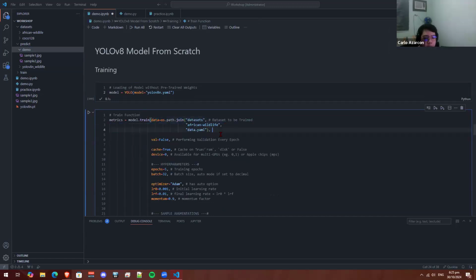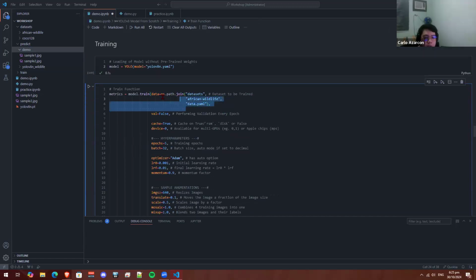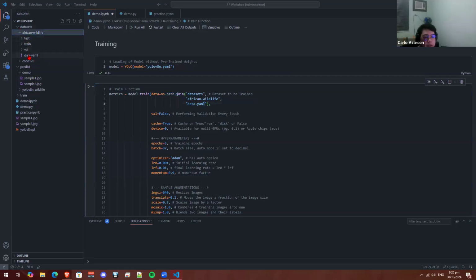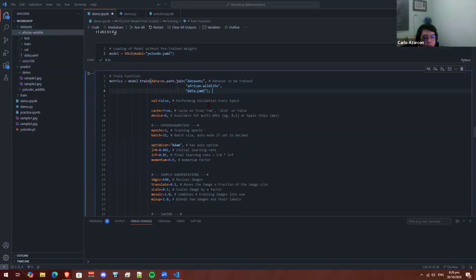First is data, which pertains to the dataset that you want. This points to your data.yaml file. In this case, from the African wildlife dataset, it's the dataset folder, African wildlife, and then the data.yaml file. So this would read the custom dataset that I have implemented.